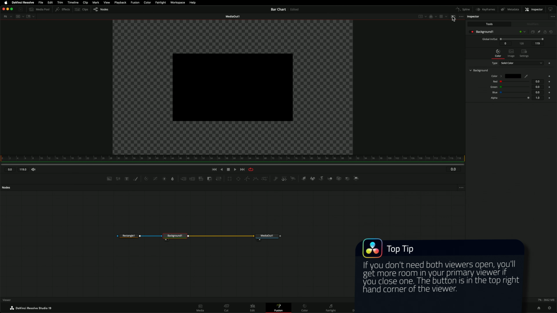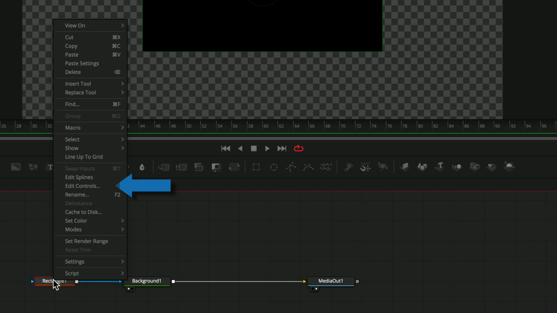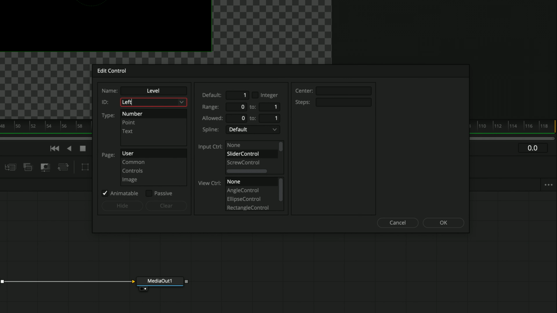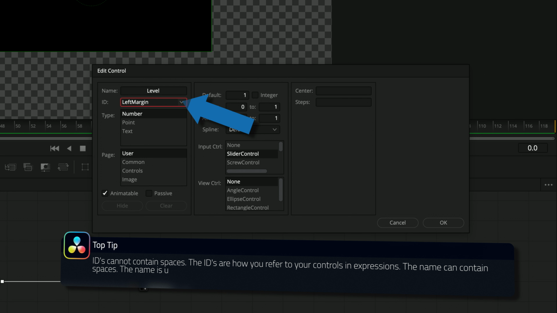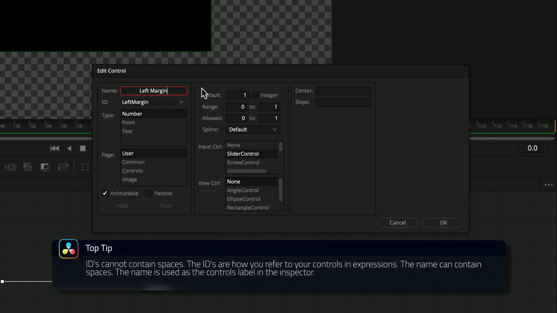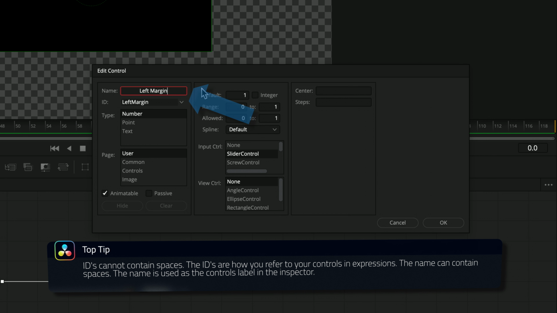The dialog for doing that is accessed from the node's right-click menu. In this instance, I'm creating them on the rectangle node. This dialog allows you to edit existing controls and create new ones. It's not immediately obvious, but to create a new control, just start typing a name. It's important that this name doesn't conflict with the names of any existing controls. This field here allows you to set the control's ID. This field here allows you to name the control. The ID shouldn't have spaces. Names can have spaces. That's why these two fields look similar, but are ultimately different.